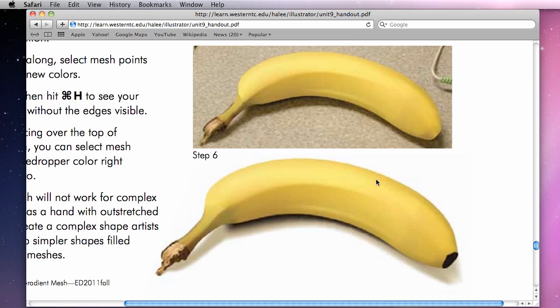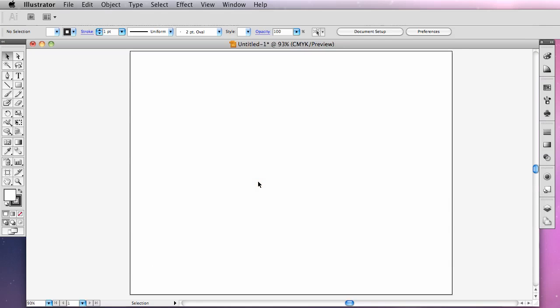This is a gradient mesh drawing of a banana. It started as a photograph, and the Gradient Mesh is just a really neat tool. Let me show you how it works. I'm going to switch to Illustrator.